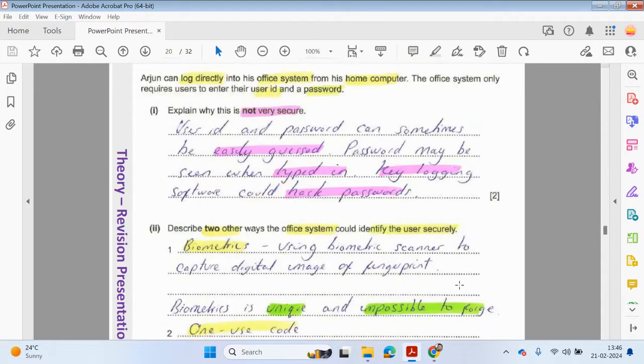So here we're going to be looking at some more exam questions. Arjun can log directly into his office system from his home computer. The office system only requires users to enter their user ID and password. Explain why this is not very secure. The user ID and password can sometimes be easily guessed. Passwords may be seen when typed in. Key logging software could also hack passwords.